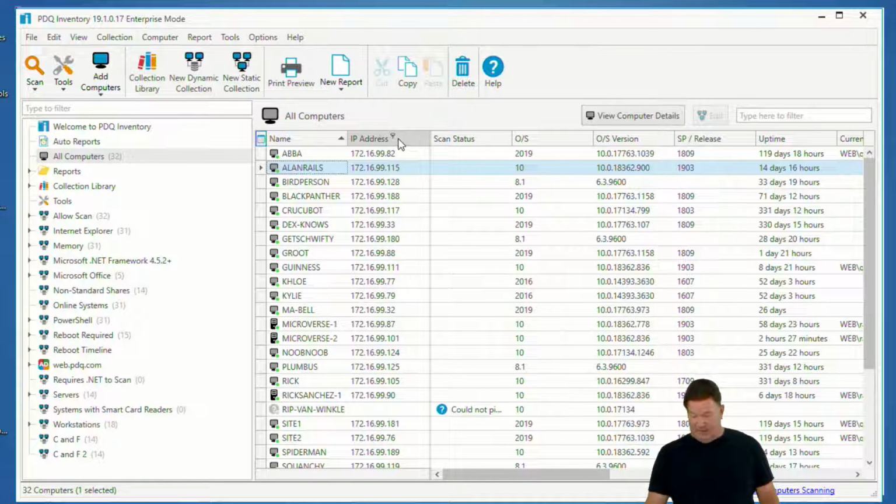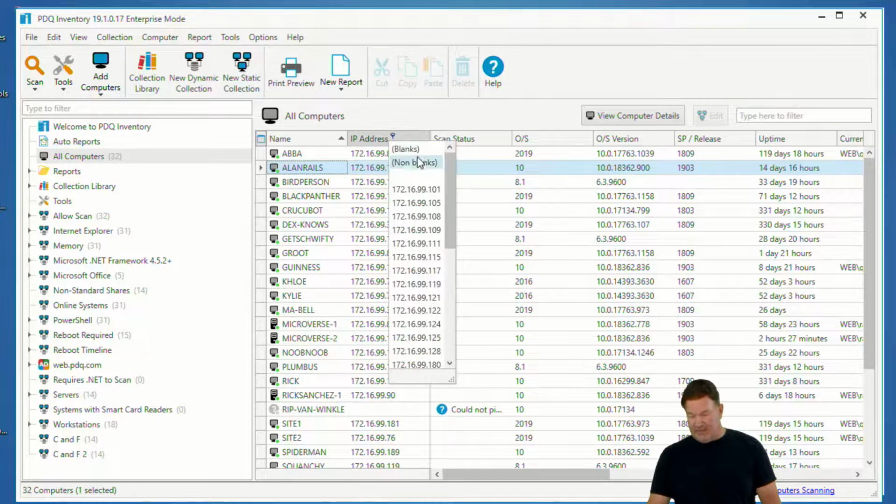Filtering, it's kind of interesting. You can go up here, you'll notice IP address, that little filter icon. If you click on that, I can go grab blanks, non-blanks, specifics. You can do this again with any of these columns.